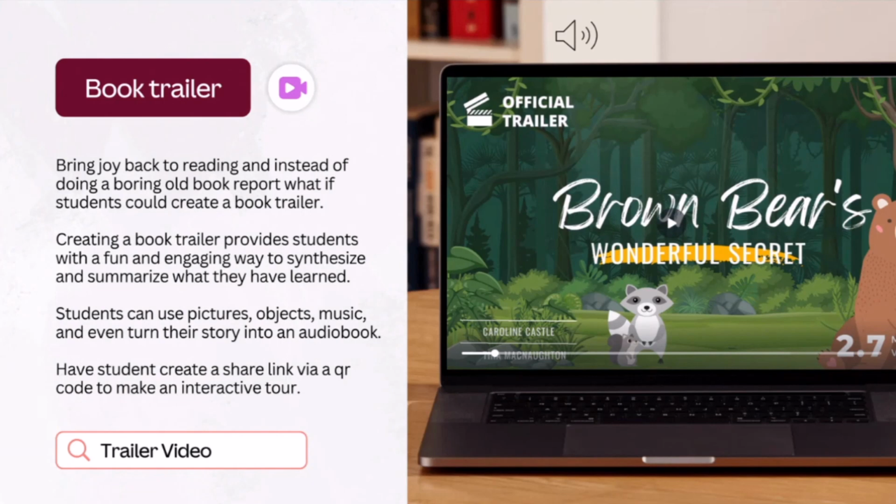Maybe they can bring in a link or share a link to a website that goes a little deeper into the book. There's just so many options. They could even bring in a QR code and maybe have the audience, whoever they're sharing this with, be able to scan that QR code and take the listeners into some type of an interactive tour. And really what's fun about this is the possibilities are endless.